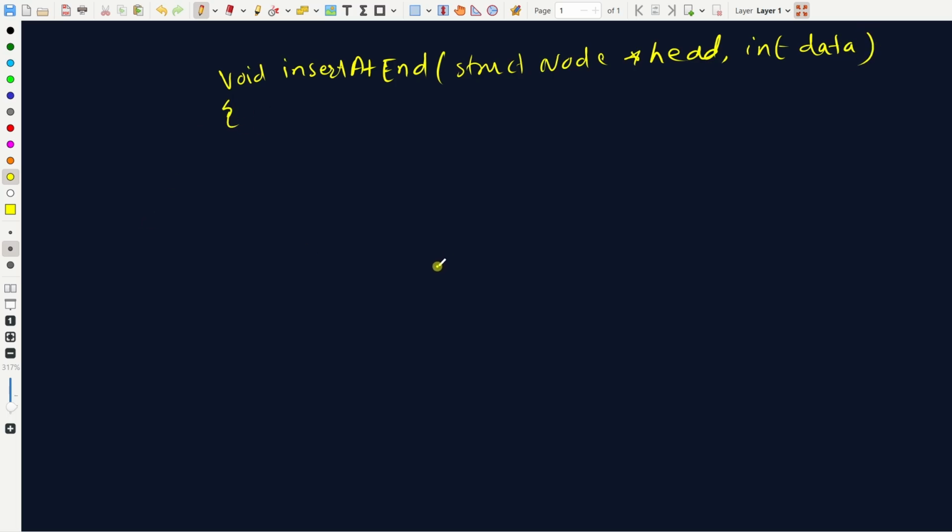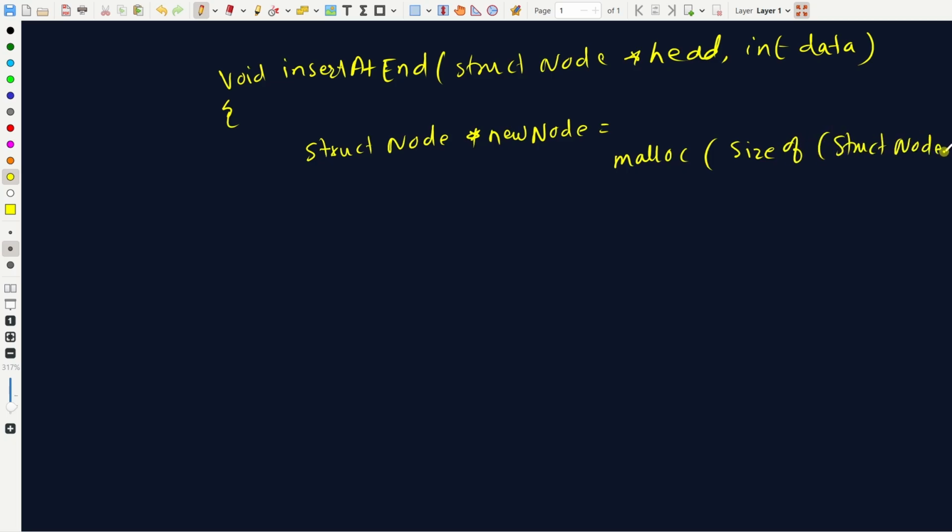So to insert at the end, first we need to create a node. So let's create the node by allocating memory. Struct node star, say new node, equals to, how do we create? Malloc, size of struct node, and we need to typecast this. So typecast it properly, struct node star. So this will allocate memory.